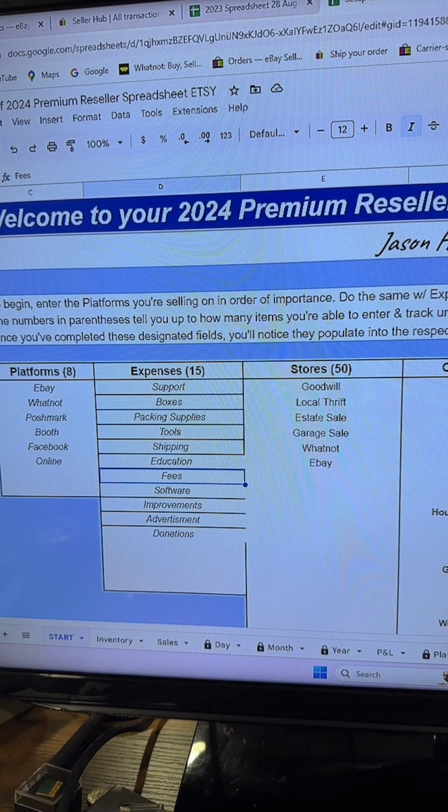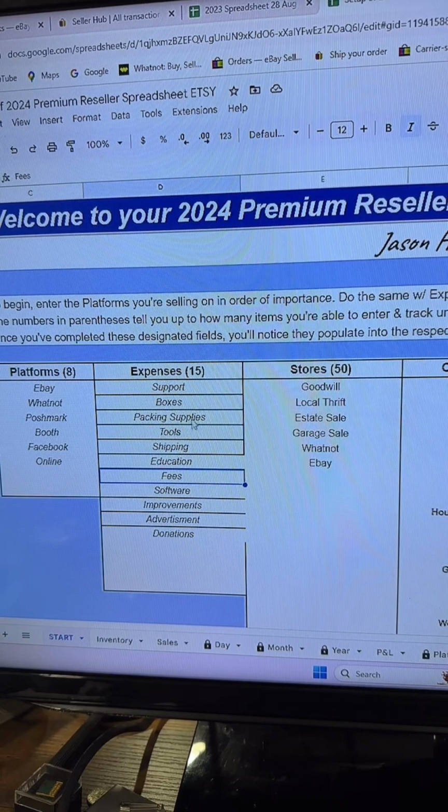Again, these are going to be different for everybody. I would guess most people, like, as you can see, I have boxes and shipping supplies and packing. Boxes and packing supplies separate. For some people, they might just have them together. For me, I just want extra detail for them.